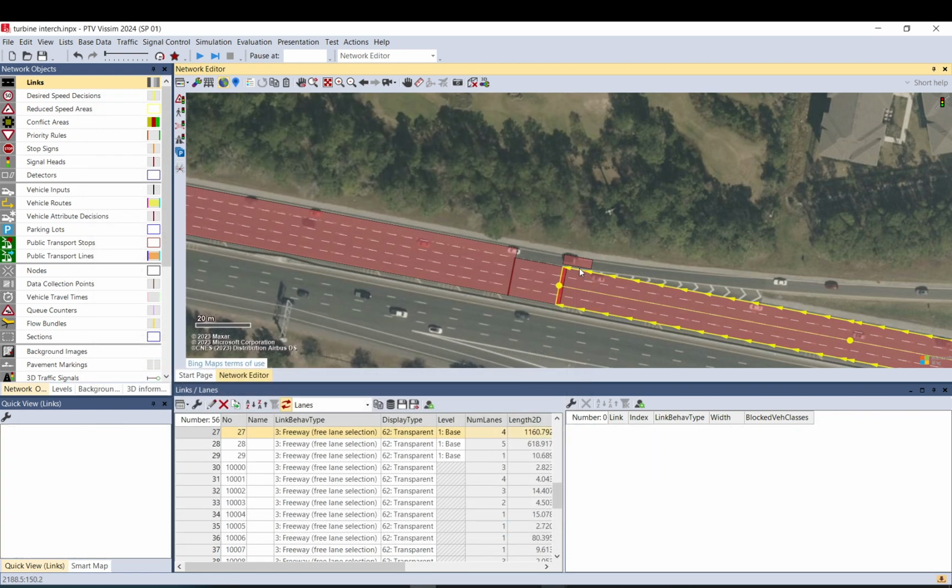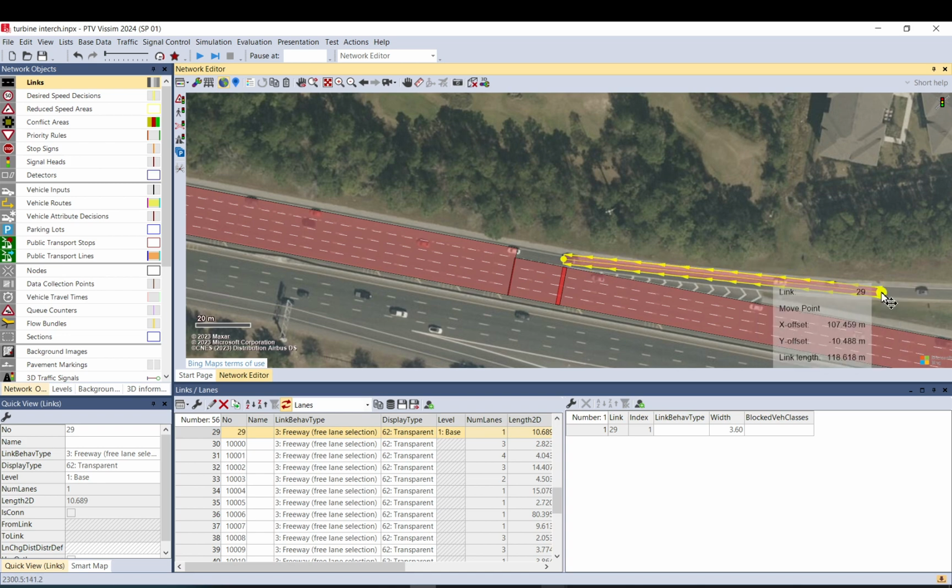So I just add these two locations there.